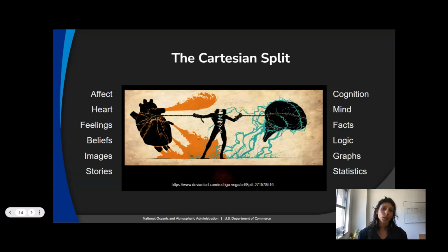On the left-hand side, we have the body or the heart, and that includes things like affect, feelings, beliefs, images, and stories. And as a reminder, affect is simply emotion or desire, especially as influencing behavior or action.